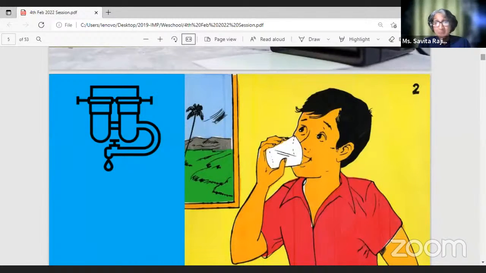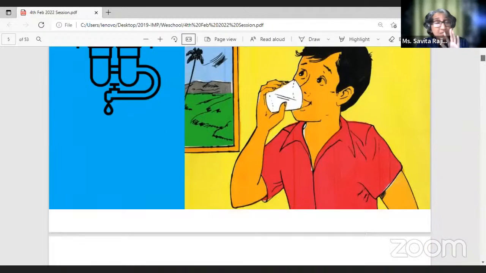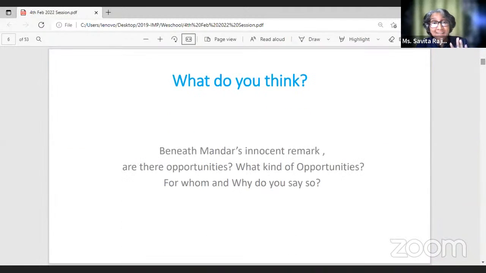So now you guys tell me, this is a very innocent remark by our little Mandar, who is again probably 7-8 years old. Beneath this innocent remark, this is a question to all of you. Do you see any opportunity? What kind of opportunities do you see? For whom and why do you say so? I want everybody to share your thoughts on chat.